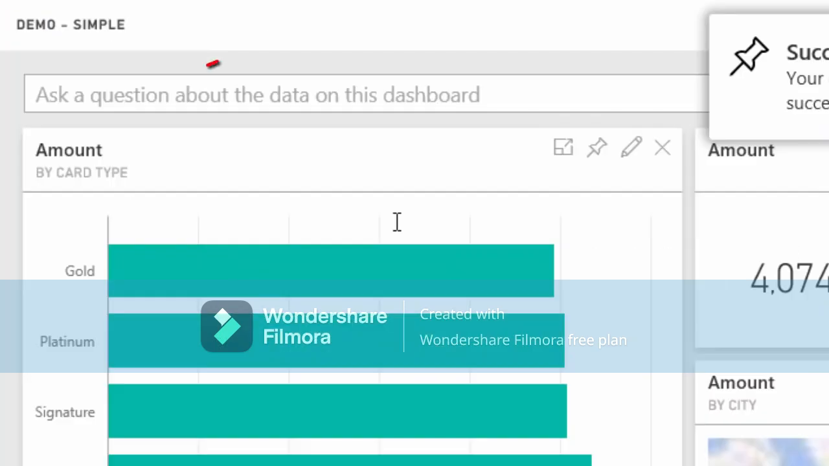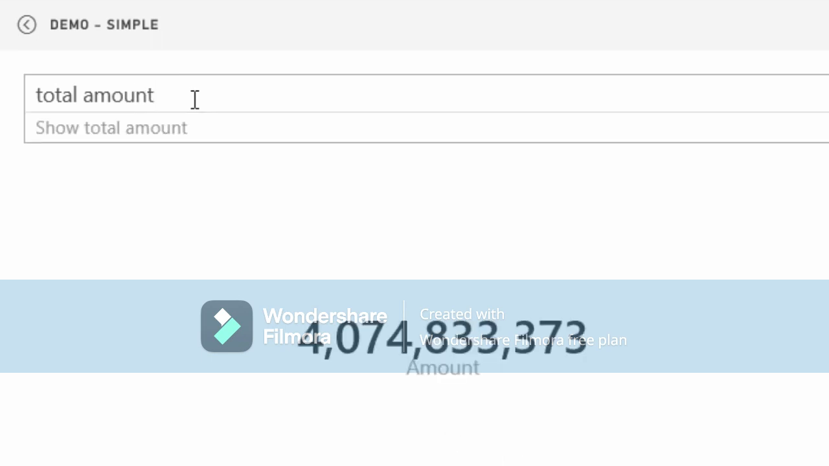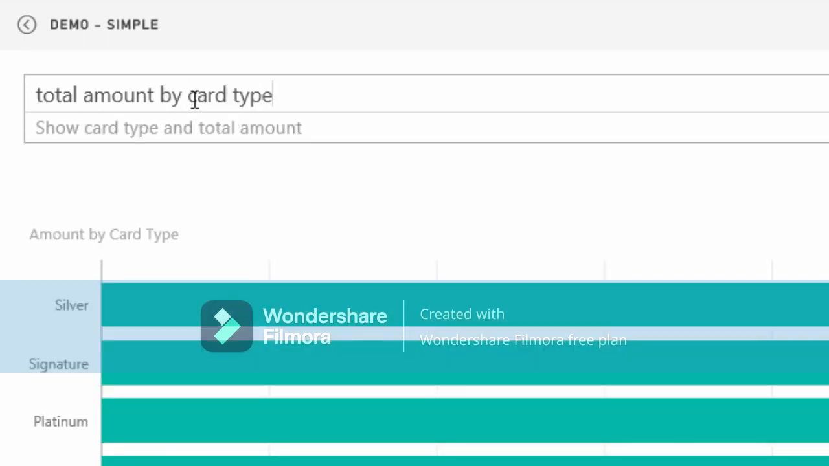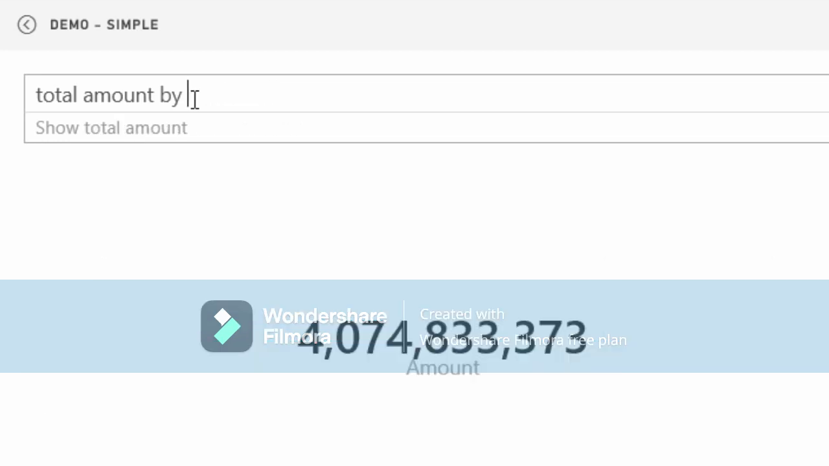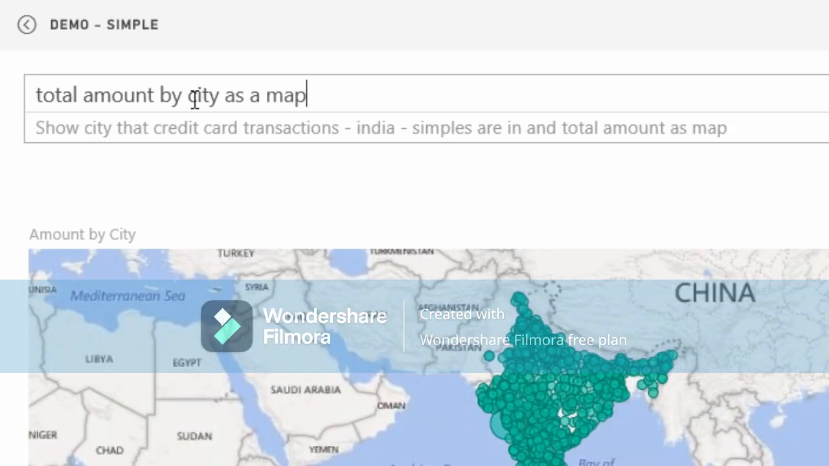You will notice that there is one small little thing here which is very nice. I can actually type a question here based on what I want to look at and it will understand. Total amount. It shows me that number, but I want to break it down by card type. As I type, it understands the context because it knows our data set, it knows our column names, and it is dynamically generating this. Let's say total amount by city. In this case, it is giving it to me as a bar chart, but I can say as a map. And it does the job.